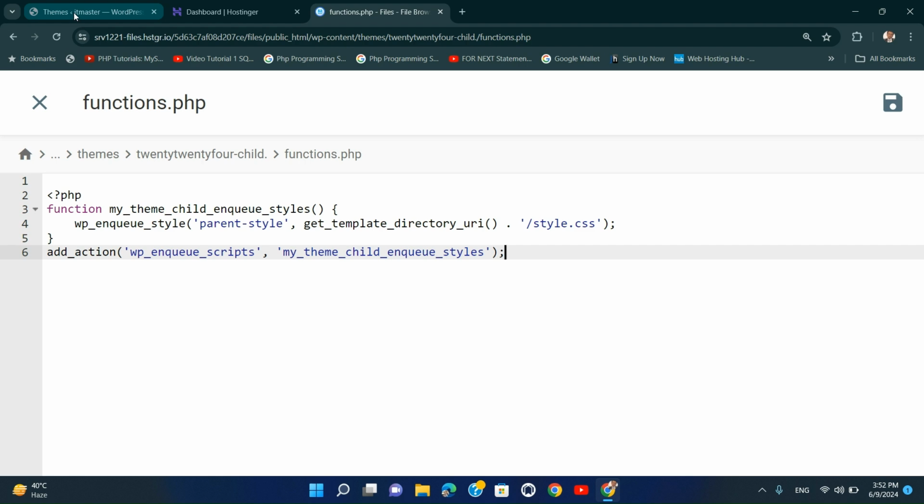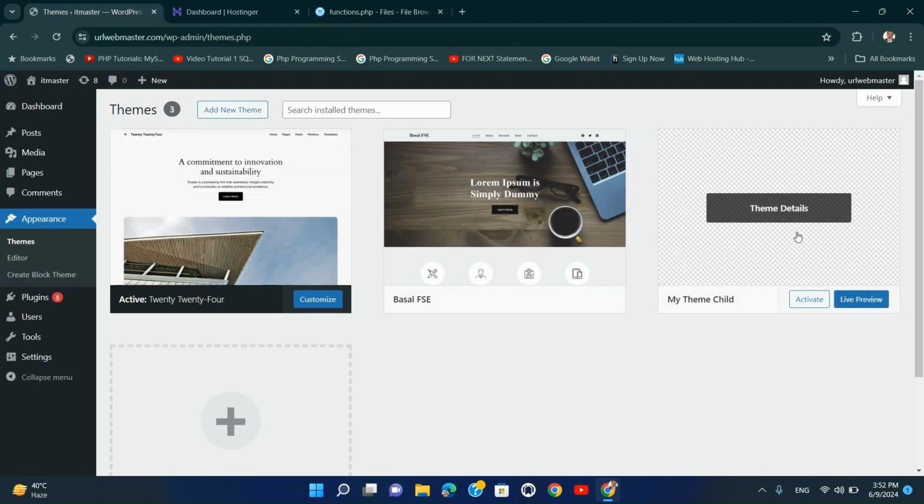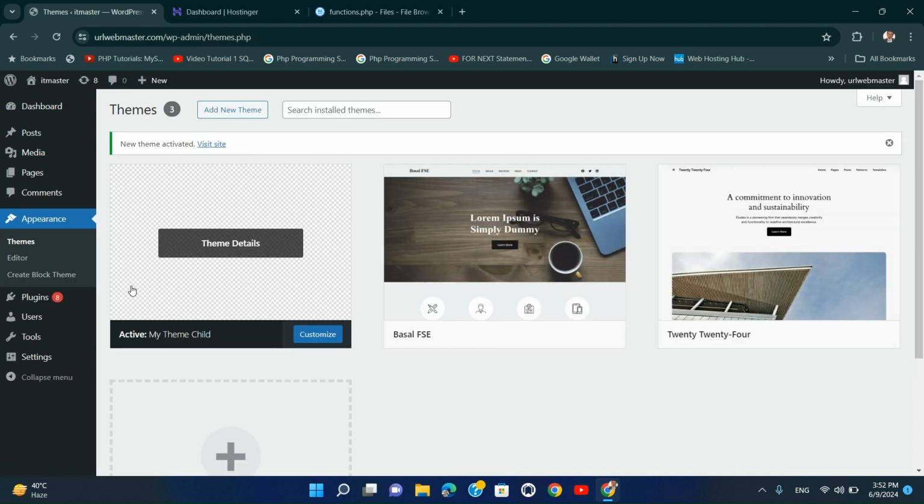Activate the child theme. Go to the WordPress dashboard. Navigate to Appearance, Themes. You should see your child theme listed. Click on Activate. Making advanced customizations without affecting the main theme.